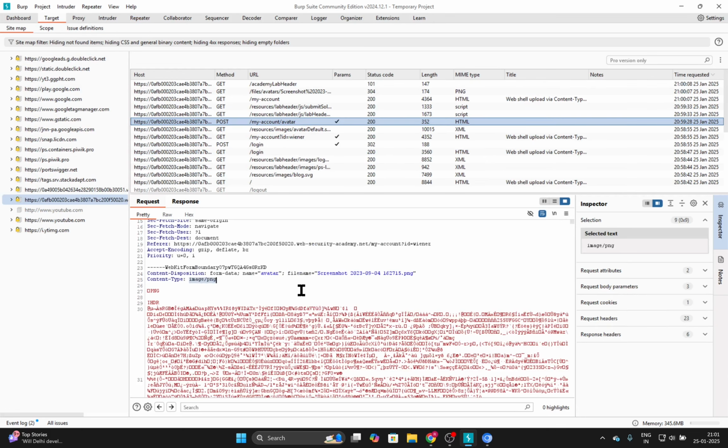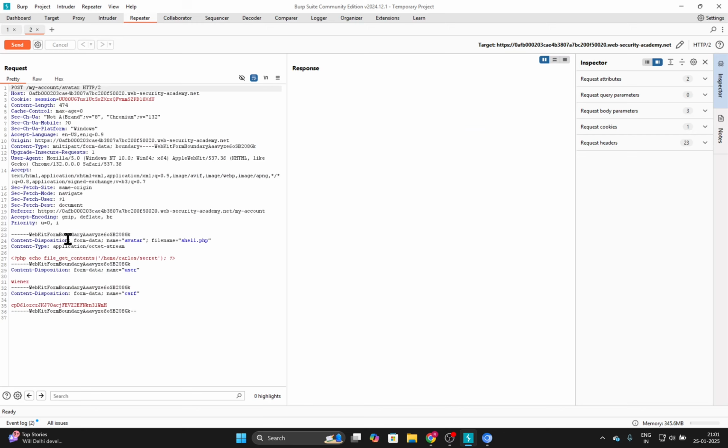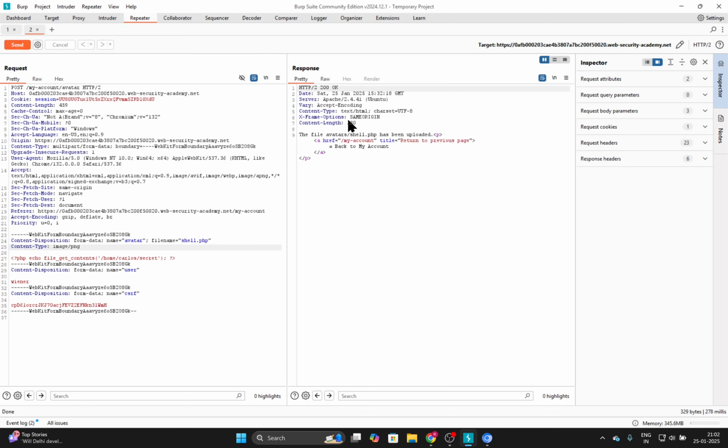And if this is a vulnerable website that's using just the content type header to check if it's the right kind of file, then we can easily bypass that by just changing that header to image slash PNG. And here's what we get. We got a 200 OK, and it says the file avatar slash shell.php has been included.